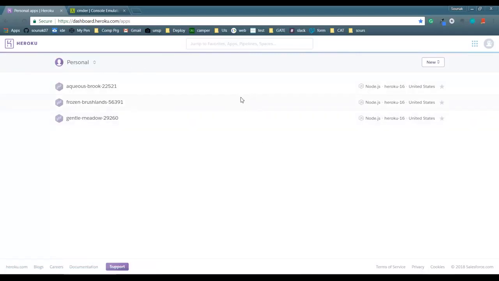So as you can see, this is my dashboard. So I have a few apps already deployed, so your dashboard is going to look a bit different, but don't worry, we are going to host your first node application soon.